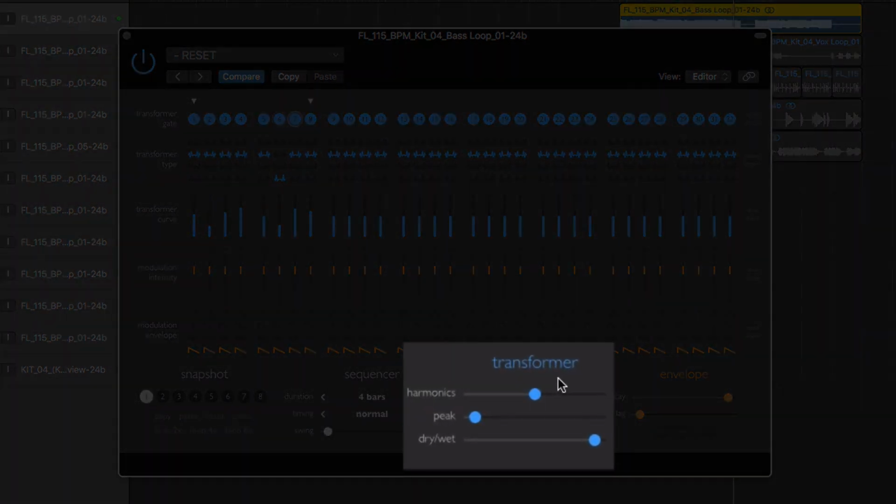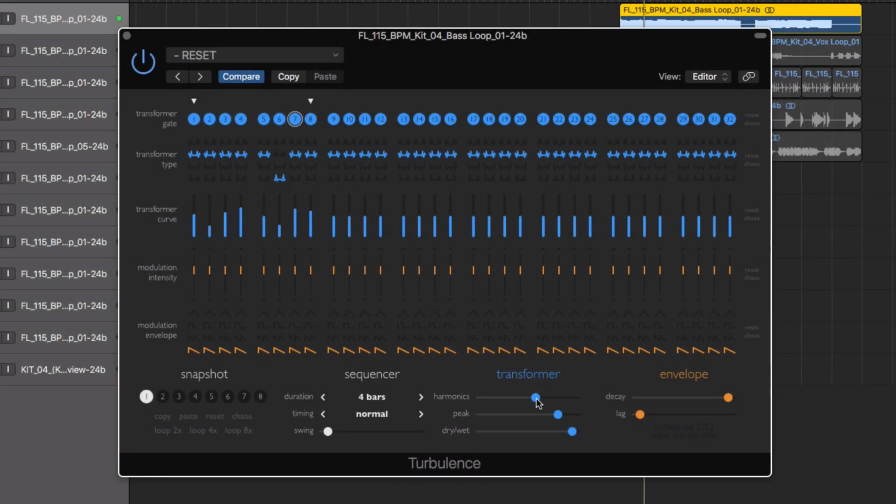And we have the global transformer controls down here, the harmonics working a bit like a filter, and the peak working a bit like the resonance. And we can use the dry wet control to dial in some of the original back into the signal.